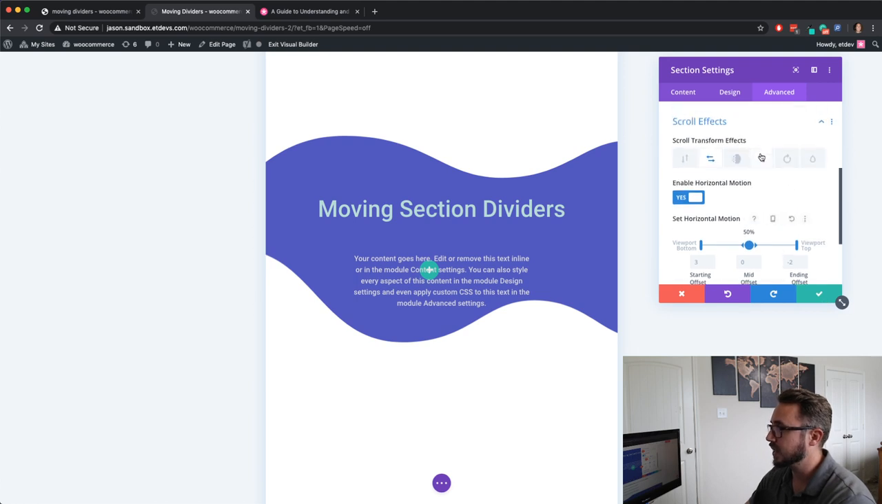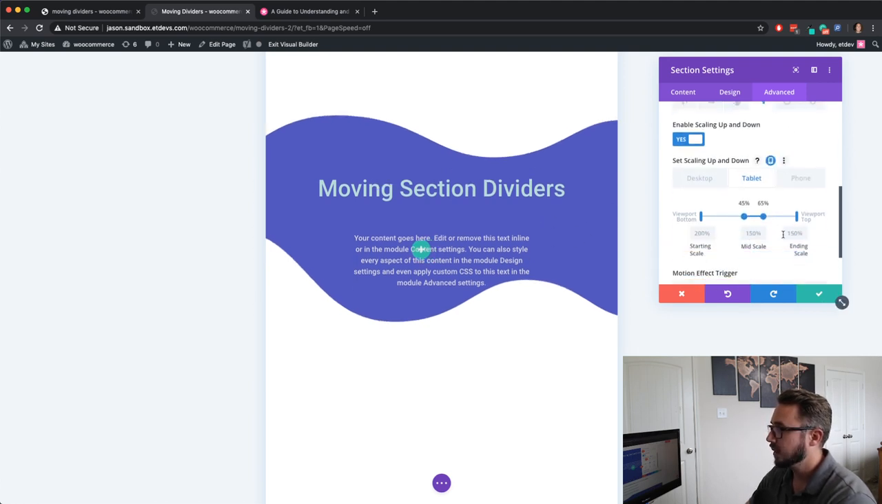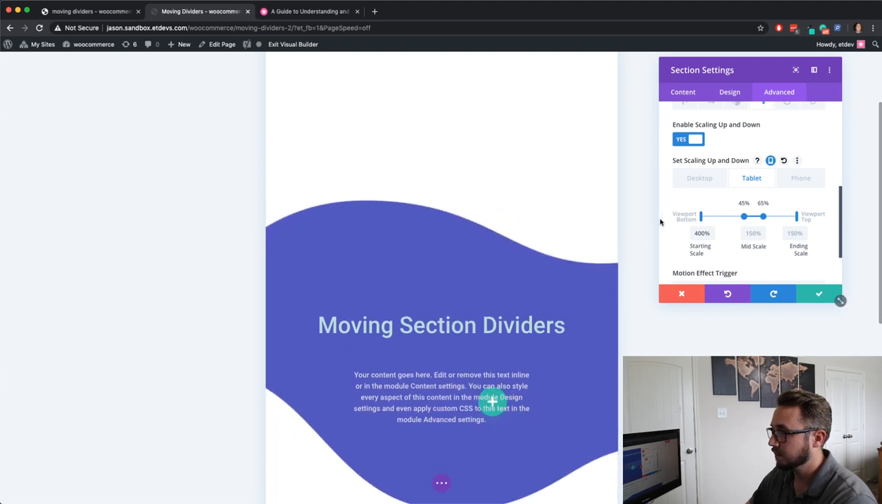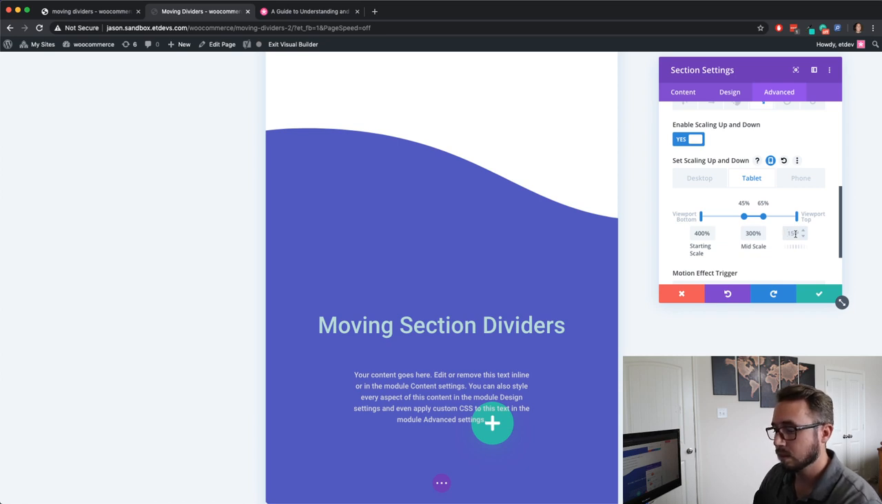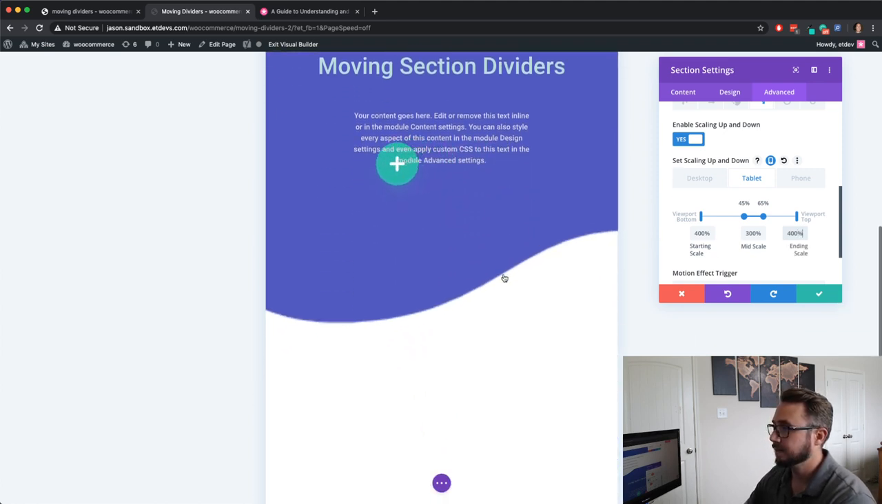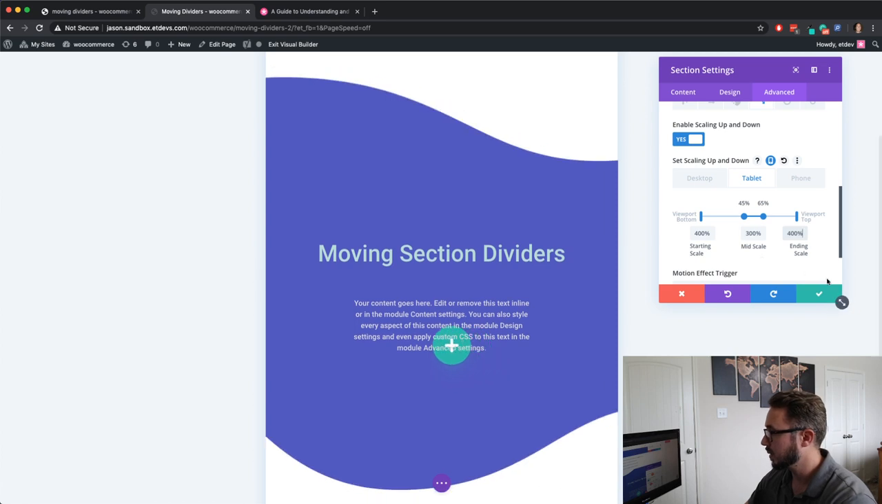And let's adjust the scale as well on tablet. We're going to make it bigger. I'm going to start off at 400, so basically double the size on tablet. Maybe that's too large, but it's good for now. And then let's do 300 in the middle there, and then 400 on the end. There you go. So on tablet, it looks pretty good. I'm going to save that out.